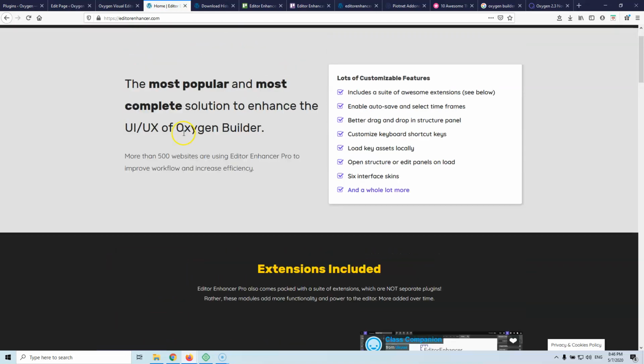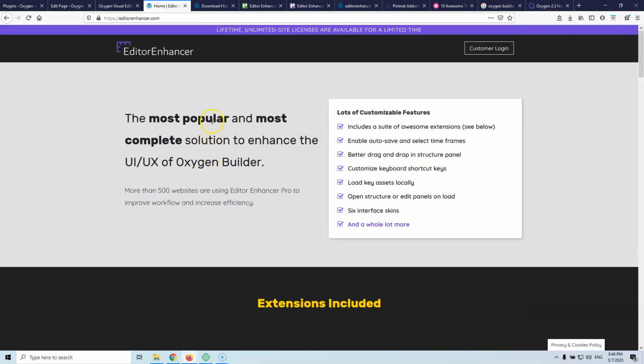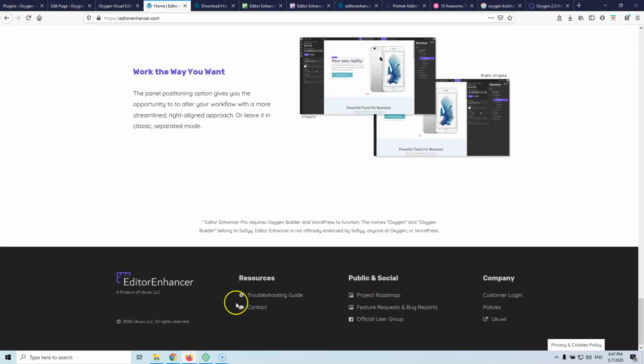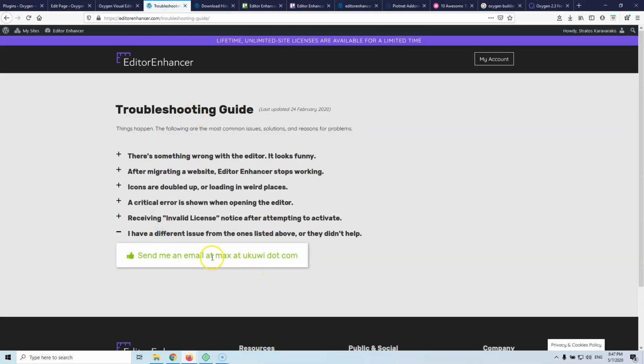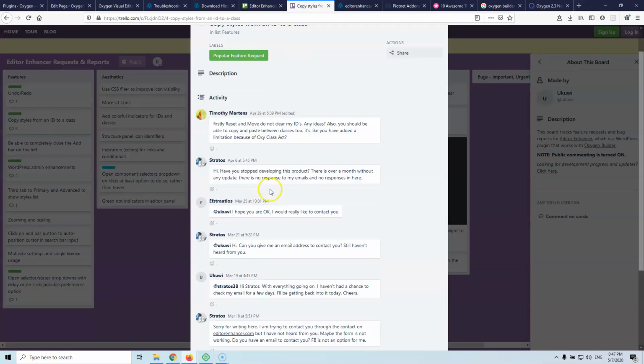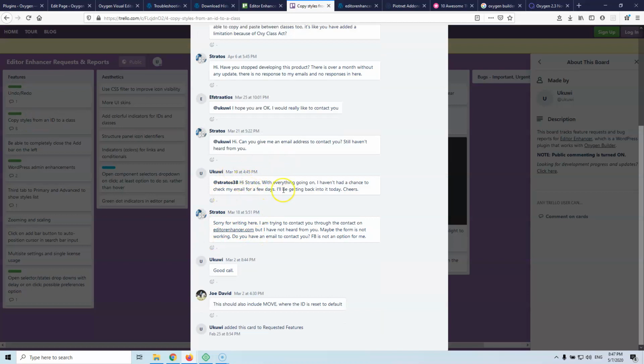Now, I want to tell you that I was looking for Max. I was trying to contact him for over a month, or about a month. I was trying to contact him through the form email that he has on his website. I was trying to contact him through the email that he has in the troubleshoot guide. So if we go here, we will see here that he has the email max@okui.com. I was trying to contact him through the form of the Trello board. Here in the copy styles, I was trying to contact him. He said one day that he hasn't checked his emails, but then he vanished.